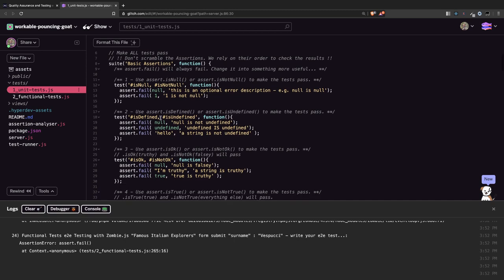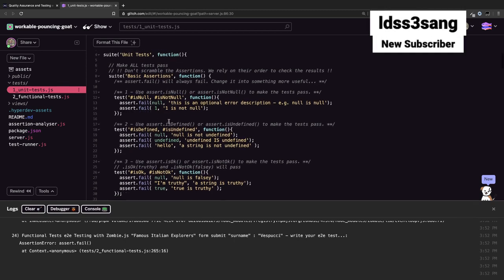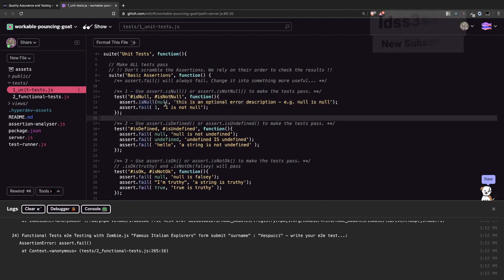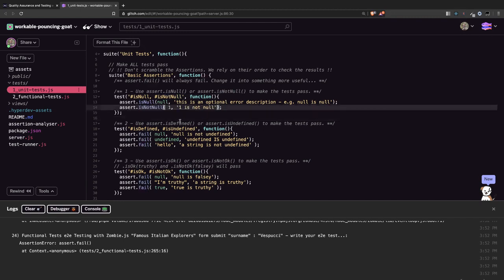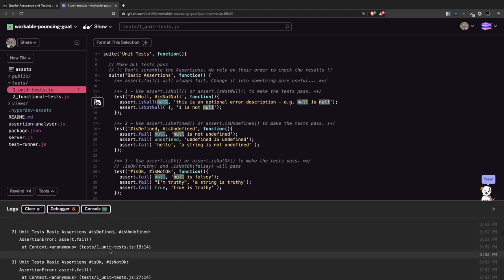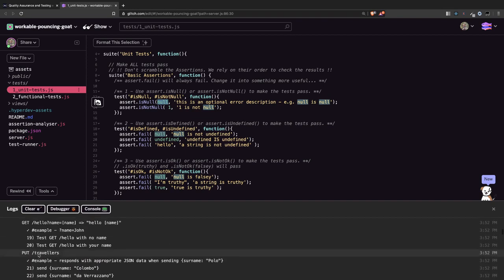Okay. Use assert is null or assert is not null to make the test pass. Okay, so I guess this one is null. And this one is not null. One is not null, so we check if one is not null, and if this is null. Okay. And here in the console, 4 tests are passing.